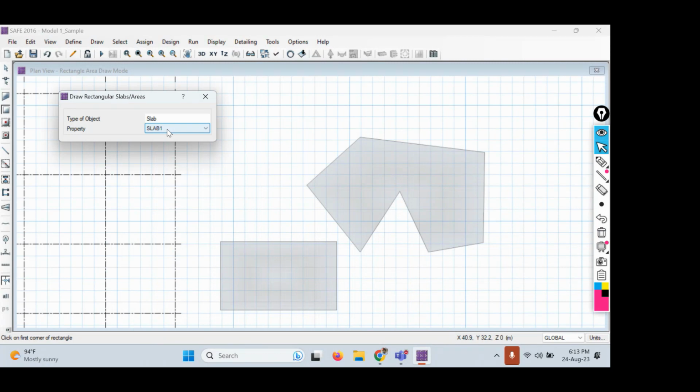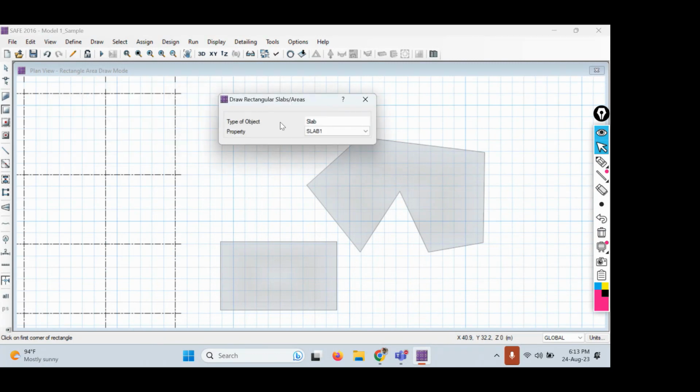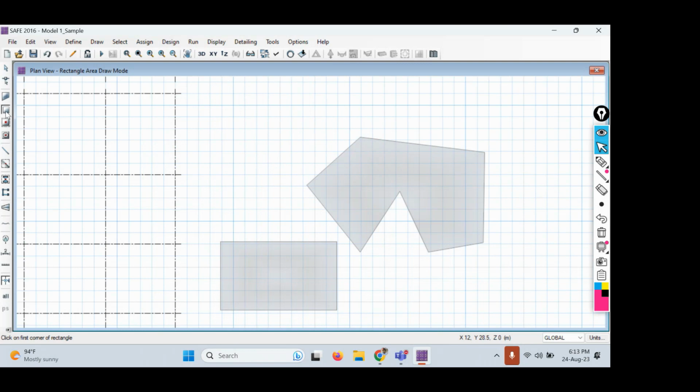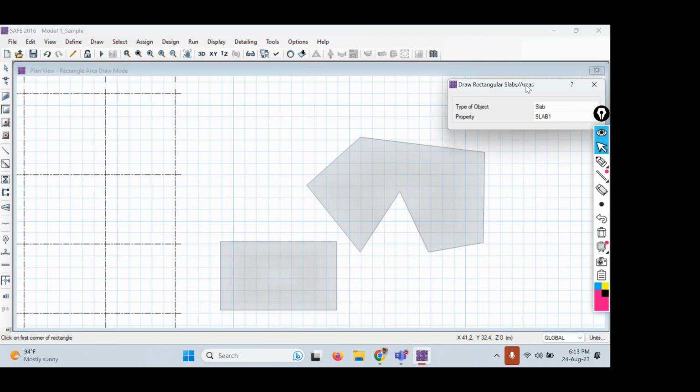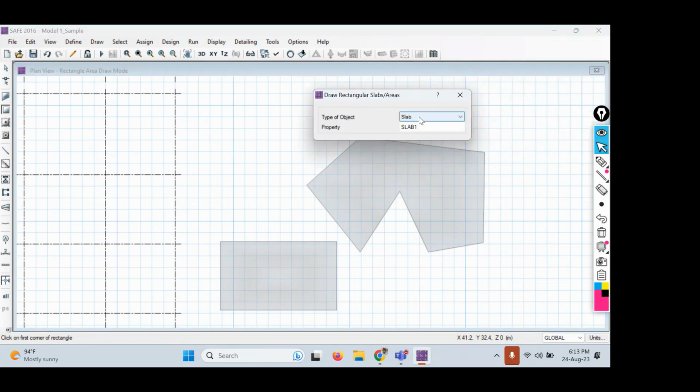If you want to know how to draw a slab, just click on this icon, that is draw rectangular slabs or areas. Then a dialog box pops out. You have to select which type of object you want to draw and what is the property of that particular object. Currently, we did not define any kind of property, so we are going with the default property, which is given by the SAFE software itself. Just select that one and then close the dialog box.